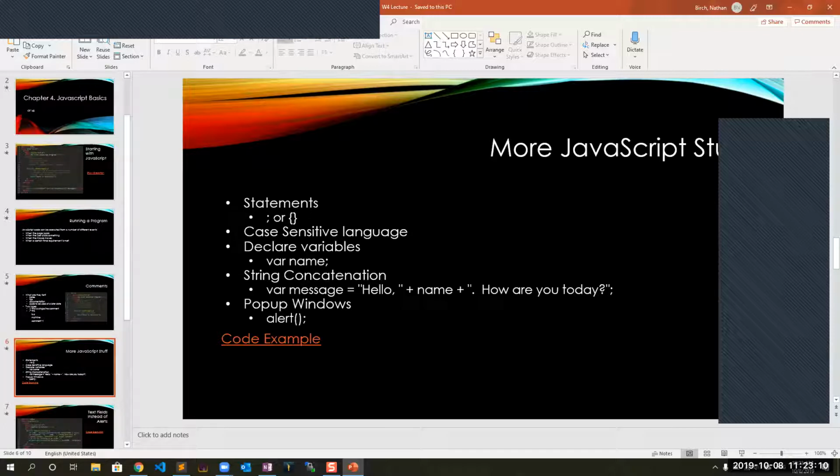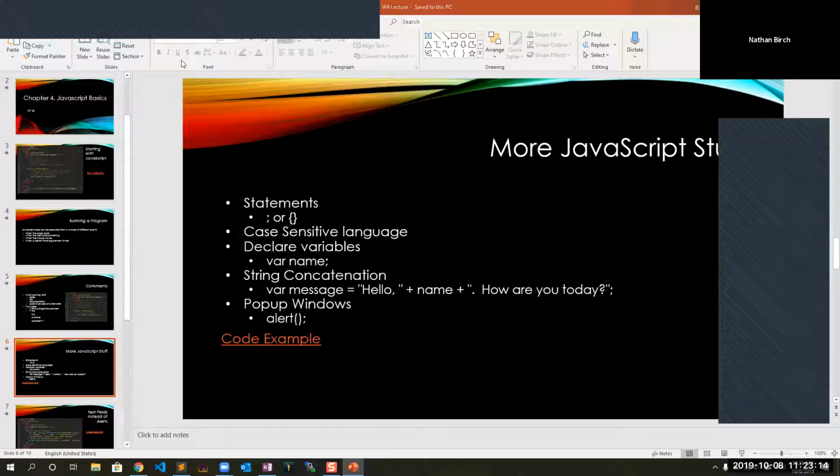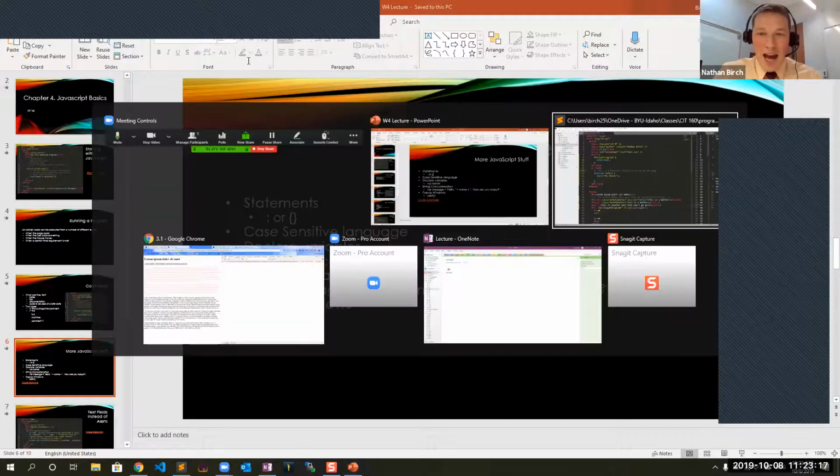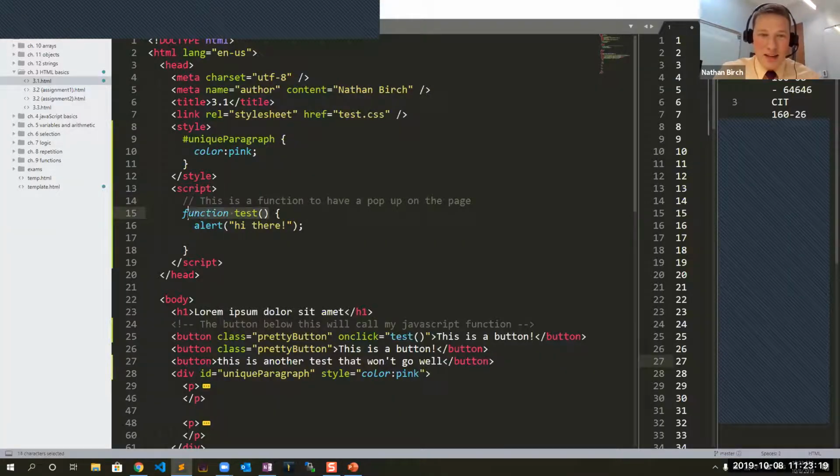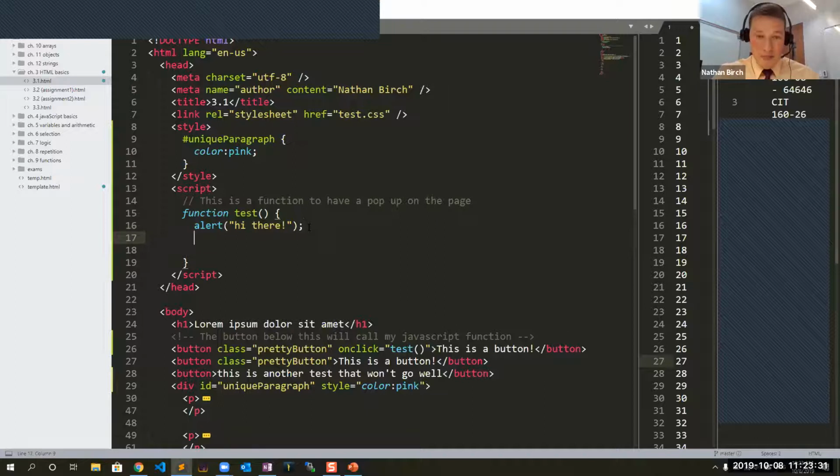Statements will always end with either a semicolon or curly braces. If I look at this right here, this is a statement to declare my function, and then it has a curly brace and a closing curly brace for that function. But this single statement here just has a semicolon. Anytime I do anything, let's say I said var x equals 2 + 2 to declare the variable x, I have to end that with a semicolon. Anytime I have any statement, I always have to end it with a semicolon.